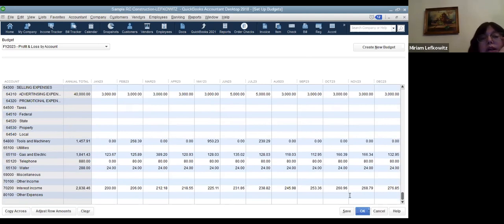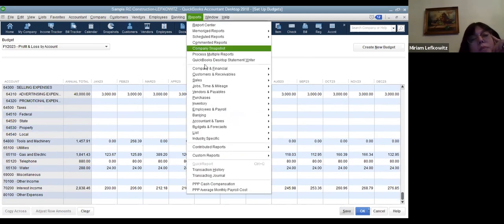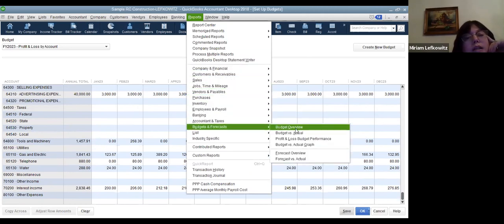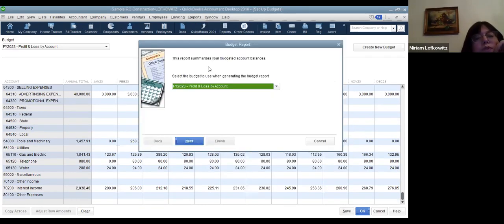Okay, so now I'm going to save my work, click save. And this budget is saved, but I'll have to see it. So I'm going to go to reports. Again, you're going to reports and menu and budget and forecast. And this is budget overview, because my problem with this screen, I don't see a bottom line. How much is income minus expenses? So I don't see it. So I go to budget overview, show me profit and loss for 2023.